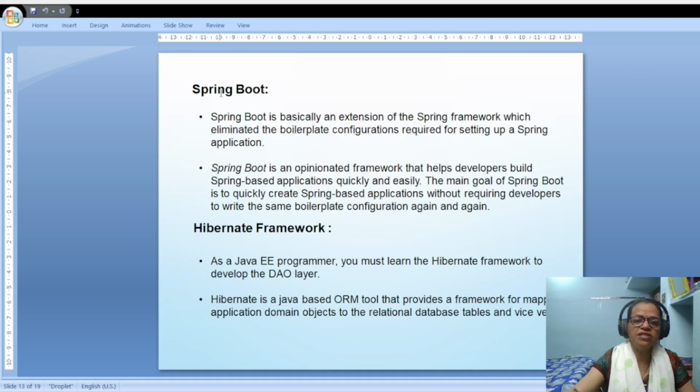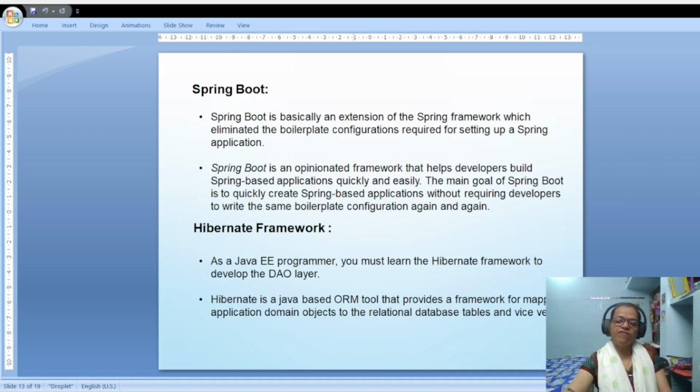Then, what is Spring Boot? Spring Boot is basically an extension of Spring Framework which eliminates the boilerplate configuration required for setting up a Spring application. Spring Boot helps to create Java web applications or REST APIs quickly by reducing configuration efforts, automatically managing dependencies, embedding the web server, and providing ready to use features.